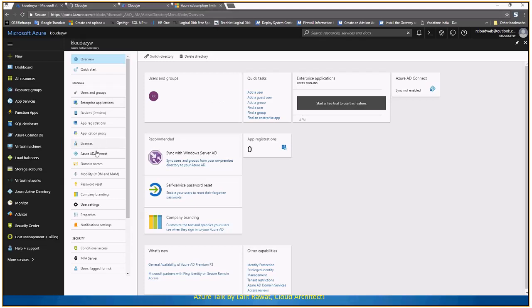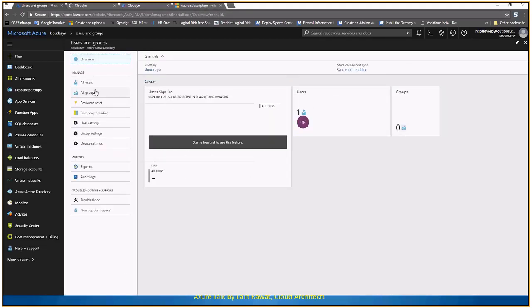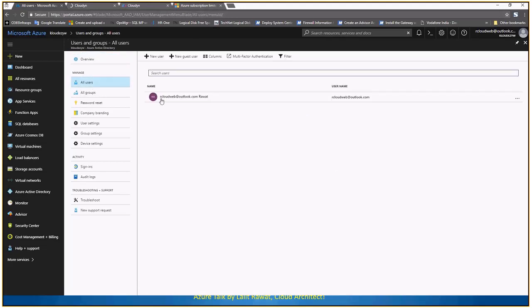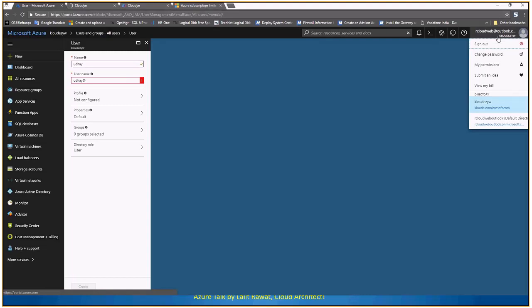You can click on the users. Yes, there will be one user, and click on all users. This is the user. I just wanted to add, let's say, at the rate, and the domain.